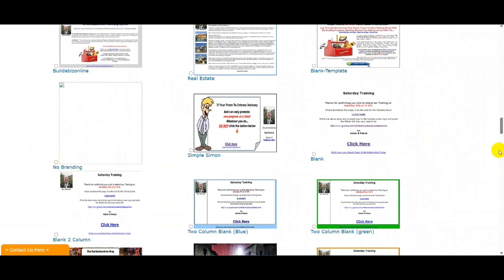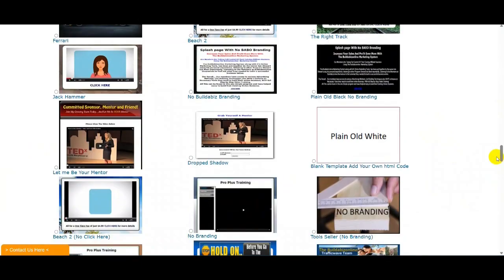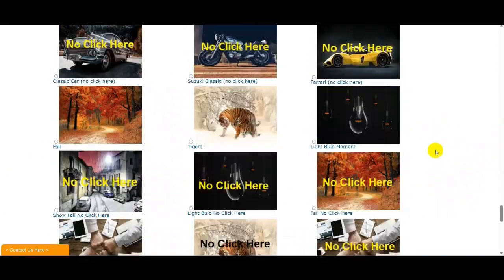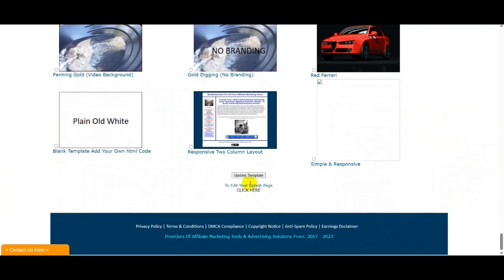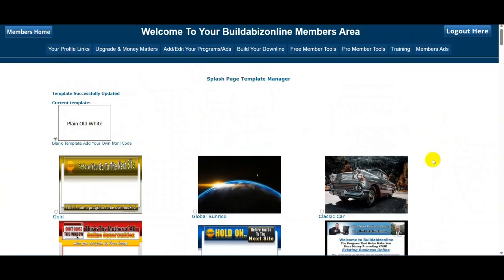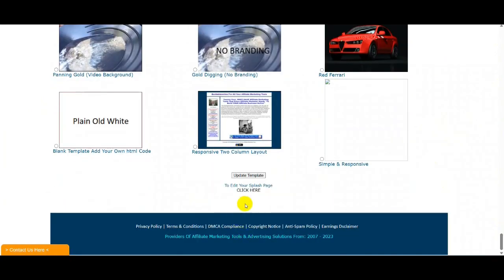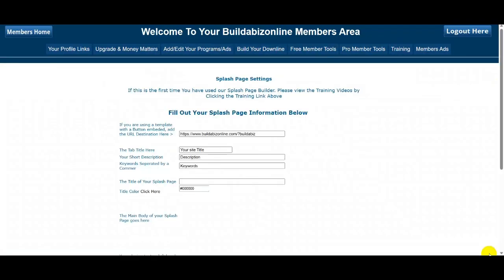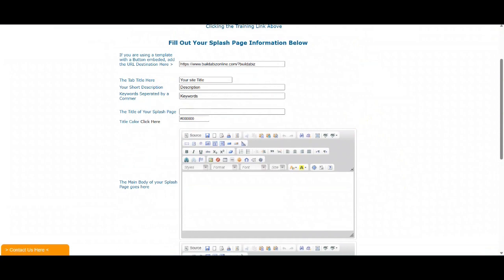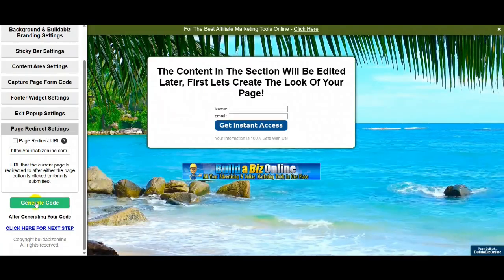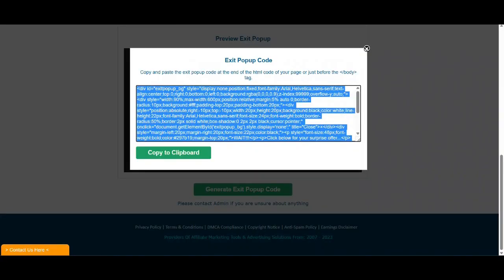No branding. Okay, plain old white. I'm going to use that. We're going to come all the way down to the bottom and click update the template. Then I'm going to scroll down the bottom and I'm going to click there. And this is where we edit or add that code that we've got just there.